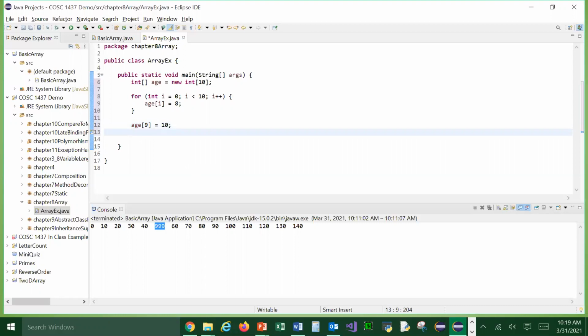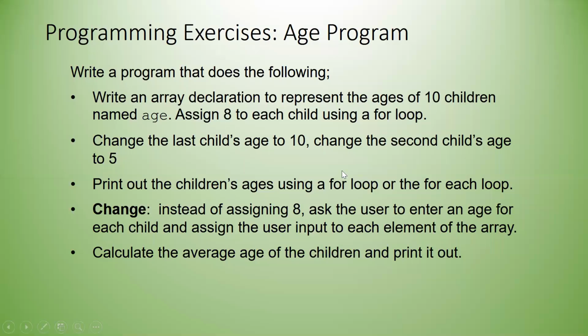The second child's age to 9, to whatever. Age, Tyler, open bracket, 1, close bracket, equals, what was the number you said? Whatever, it doesn't matter. Yes, 5. Okay, 5, very good.